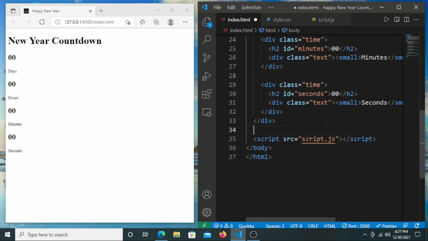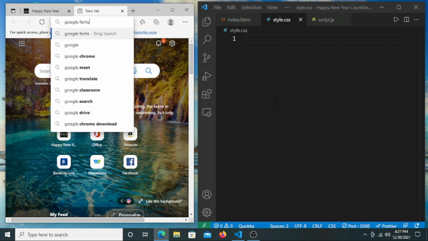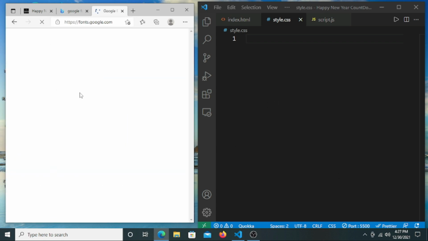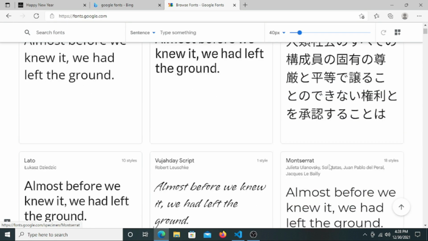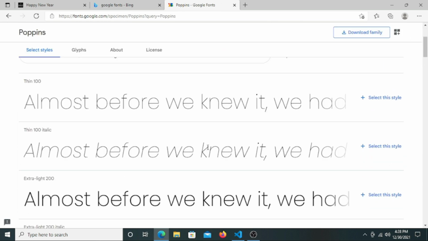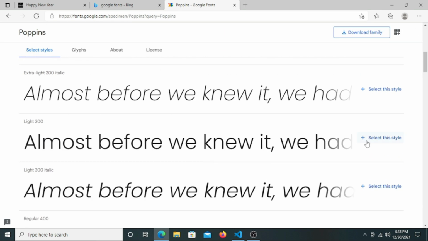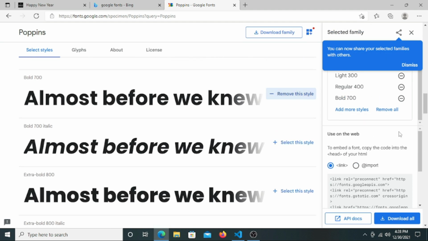Okay, in this style we will be importing some fonts from Google Fonts. Let's choose Poppins. This one. And from here I'm choosing this 300, regular 400 and this bold 700.